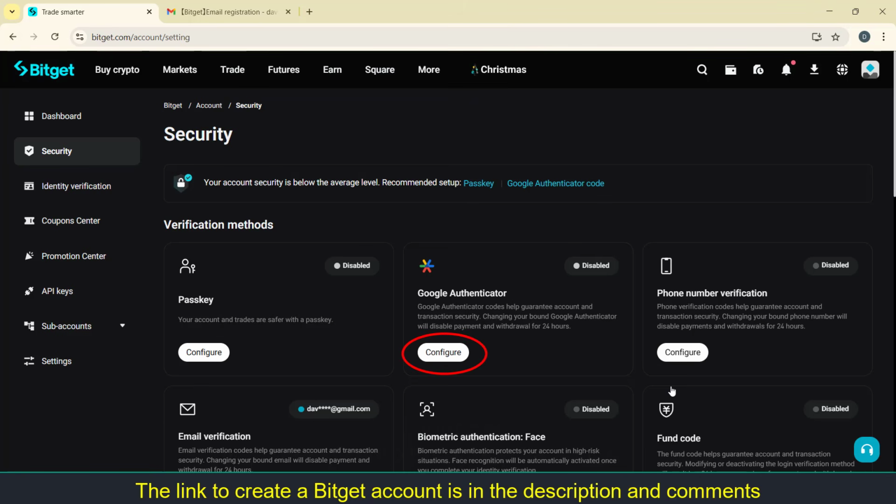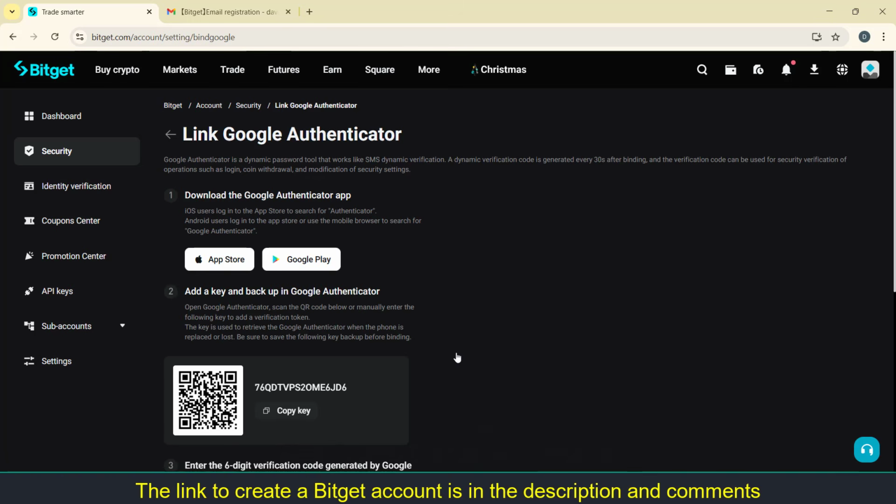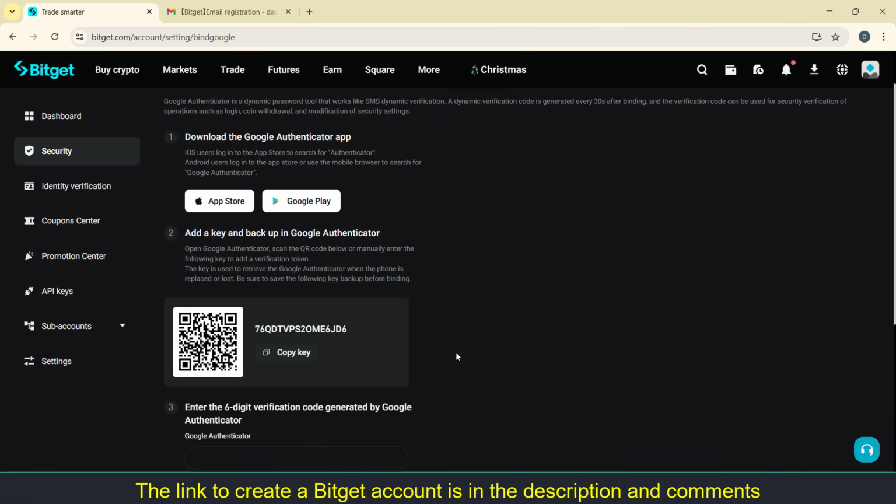Click here. There are 3 steps to successfully link Google Authenticator. First, you need to download the Google Authenticator app on your phone to scan the QR code on your computer screen. If you can't scan the QR code, you can enter this code manually.